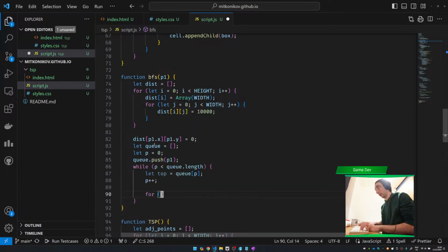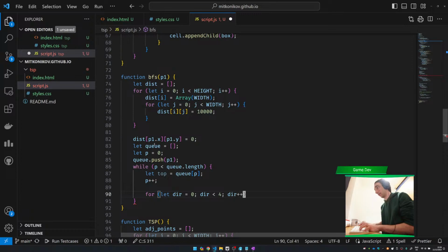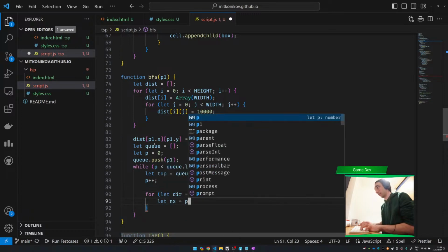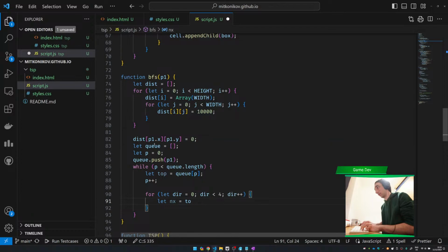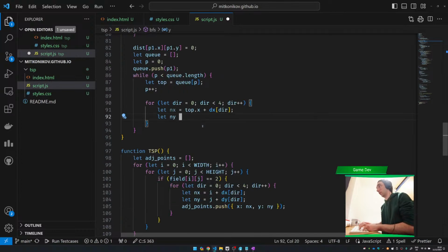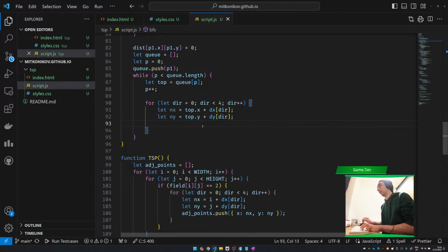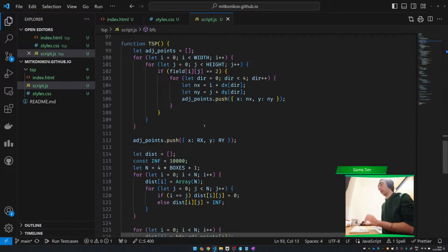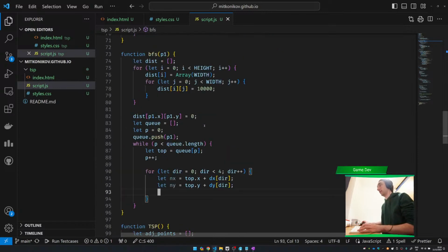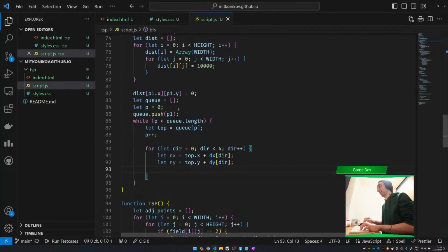So I will go for each of the directions again. Top.x plus dx there, left and right. You know, what I'm doing here of course is not required by the faculty. No other student will write TSP, Traveling Salesman Problem, in JavaScript just to create a simple game, right? But it's kind of fun to actually challenge yourself much more than what you're required to do.